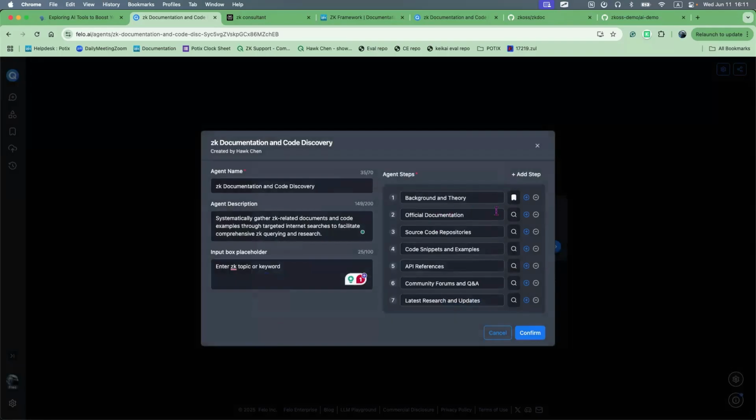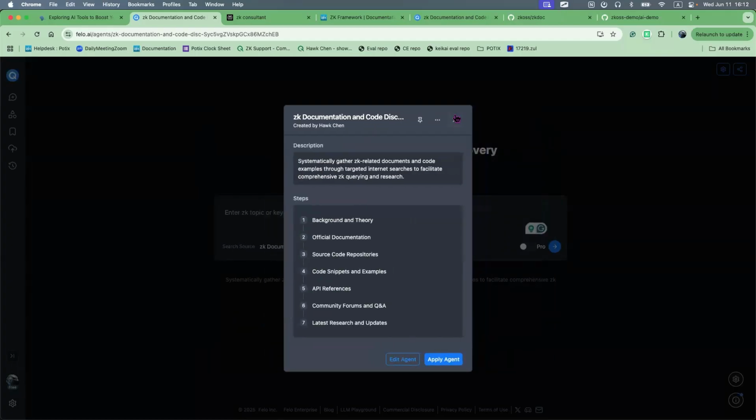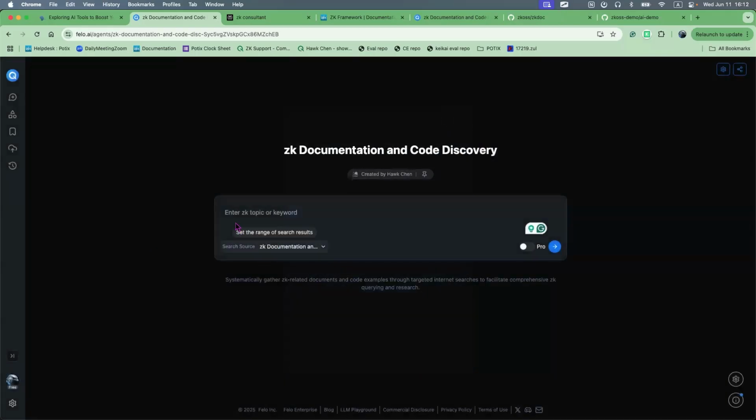Then you can check official documentation and source code repository, code snippets, API reference, community forums, or even latest research updates, something like this. So he will do multiple steps. Here, you can even remove a step or add a step. So it does not just search in one source, it will check multiple steps. So after checking multiple steps, he will answer your questions. So it will take a bit long.